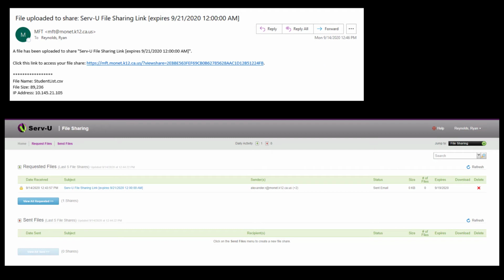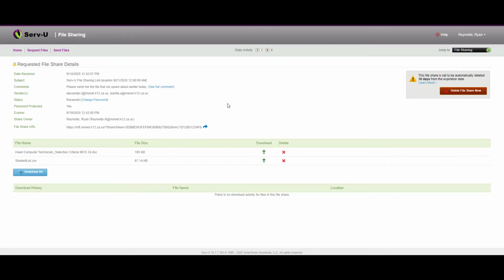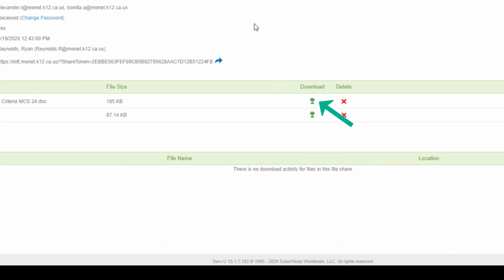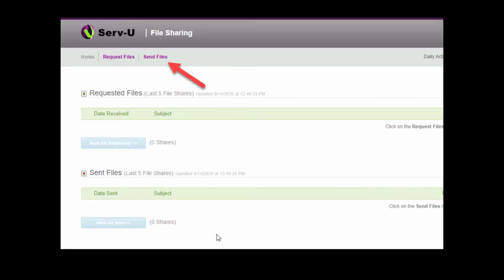Return to the Managed File Transfer dashboard, and you'll see your request. Click the name of the file request for details. Here you can click the Download button next to the files that you want to download. It's as simple as that. Sending files works the same way.